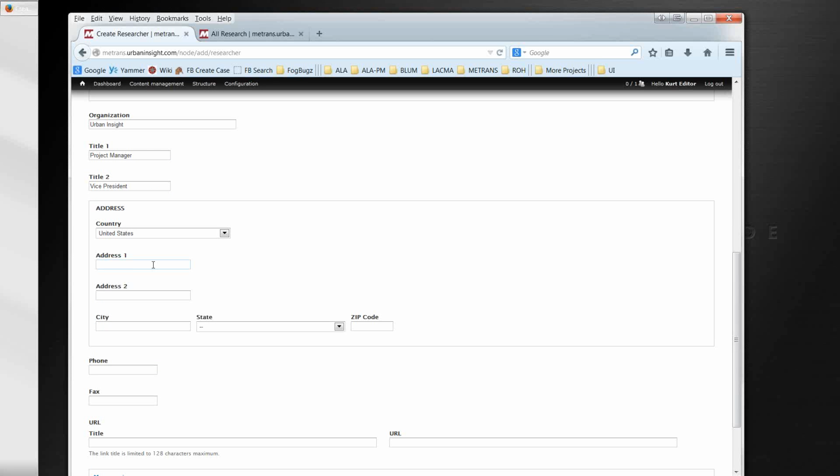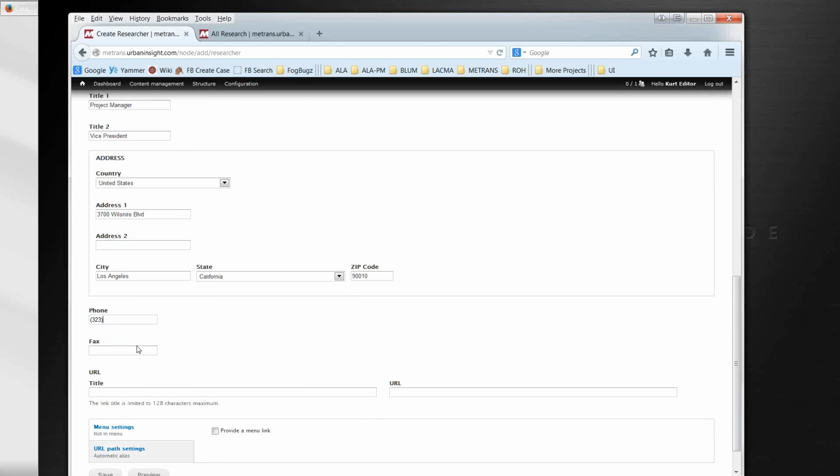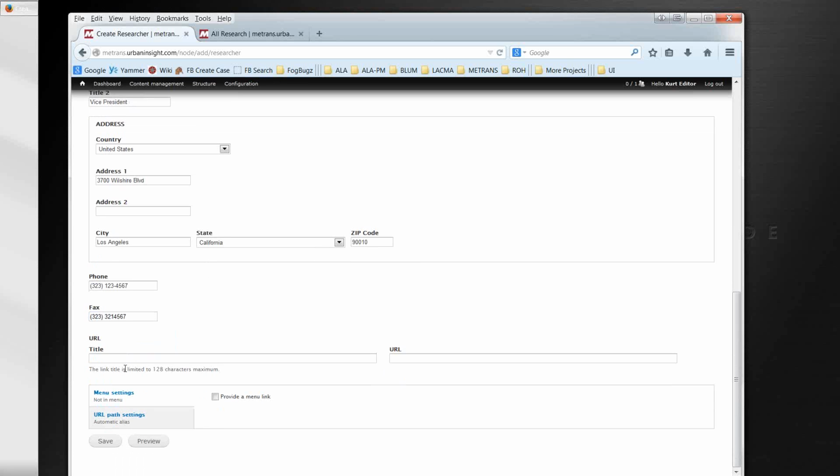Address information. Phone number. This is just basic information, but I do want to show you how this information gets displayed. Oh, okay. This is an extraneous field. Let me just save this.